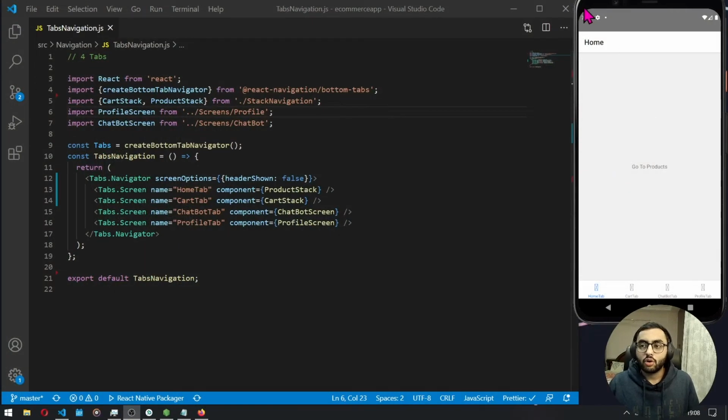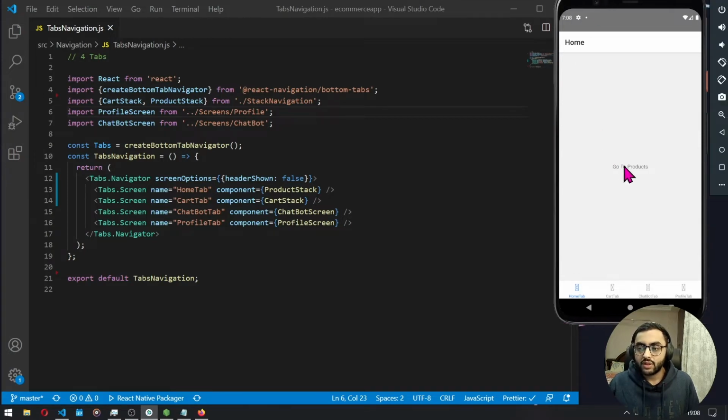Alright guys, in order to make you understand how we can hide tabs in a particular screen, I have created a dummy project over here. As you can see, this project contains 4 tabs and each tab has some screens inside of them. The home screen has go to products, then we have the product details screen, then we have checkout, and then we have the payment. For this video, I want to remove the tabs for the checkout screen and the payment screen. Let us see how we can do that.